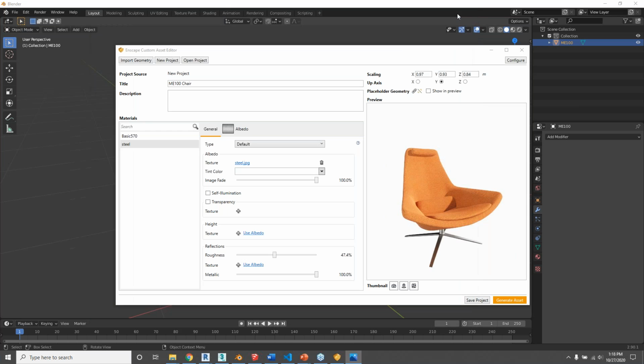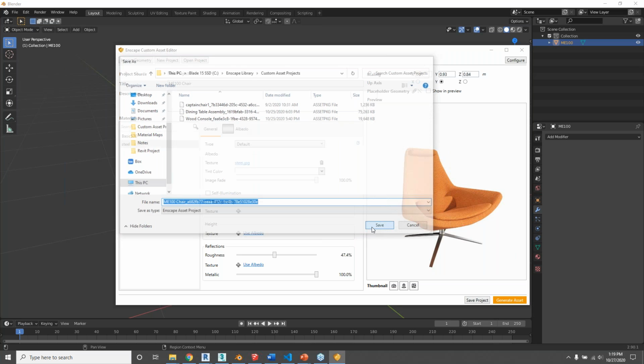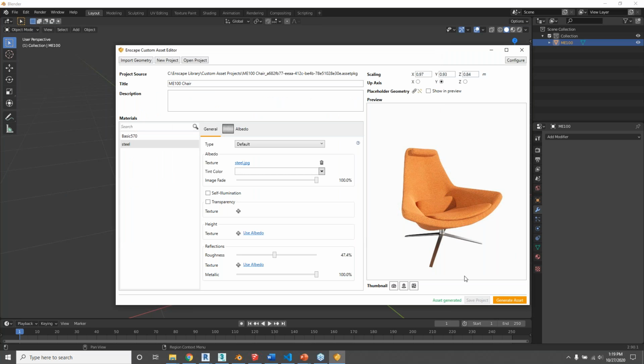And then we are going to save the project. So this, again, remember, Enscape asset projects allow you to edit the assets afterwards. So I'm just going to go with the default name. I recommend you do the same. And then once that's done, I'm going to generate the asset. It says asset generated. Let's exit out of the editor.